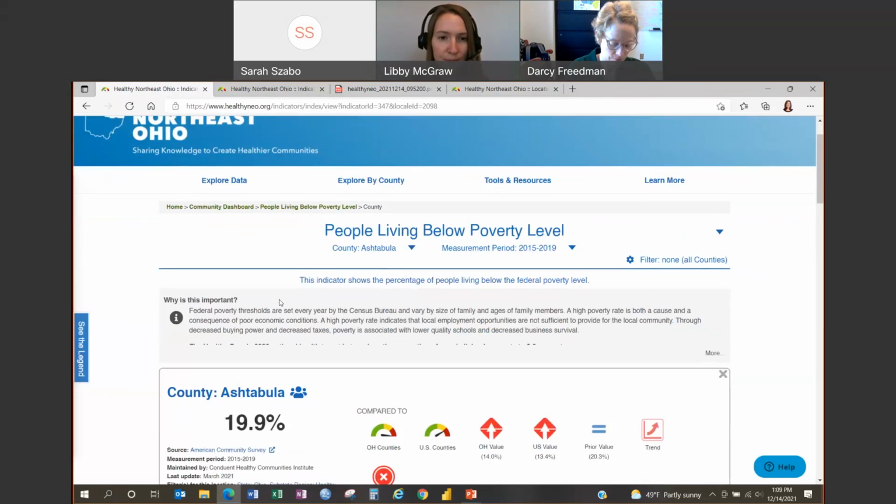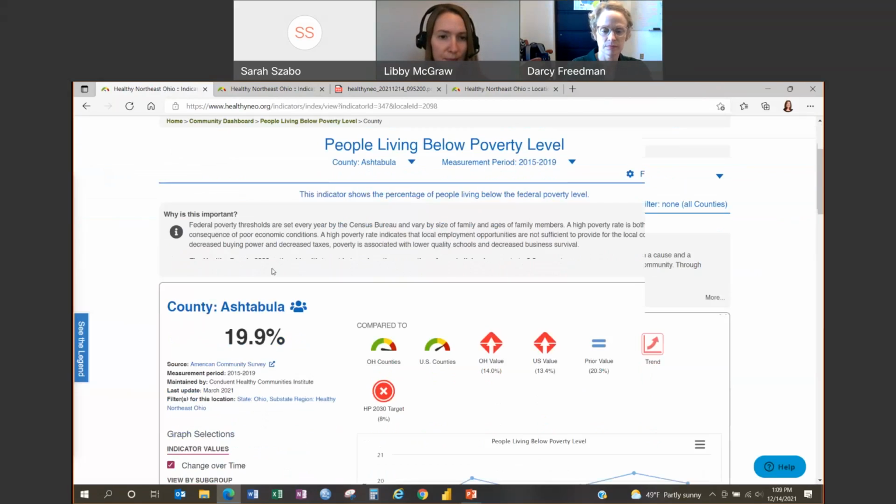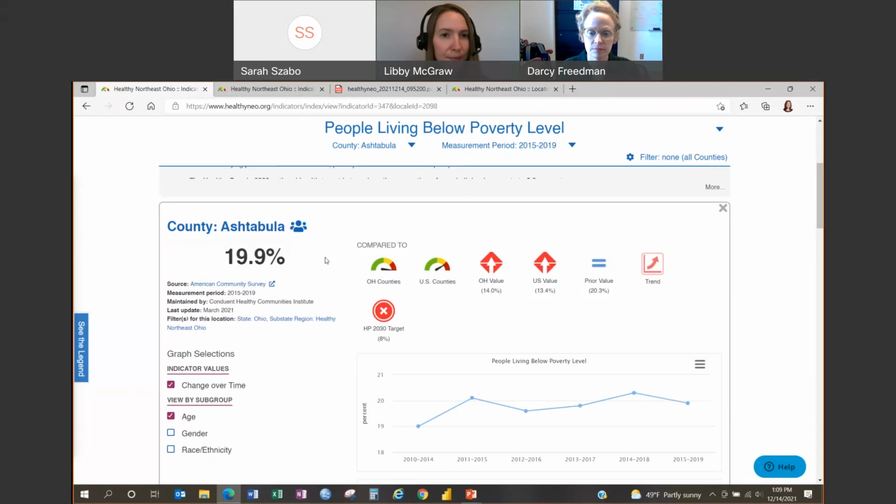Okay, so now we are at what is called the indicator detail page. This is where you can really dig in to learn more about the specific indicator you've selected. Up at the top, you're going to see the indicator name, again, people living below poverty level. You're going to see the location that you selected, as well as the current measurement period. And then there's text about the indicator, as well as why it's important. Just below that, you're going to see the current value for Ashtabula County, and you can read more about the source and who maintains that data just below that value.